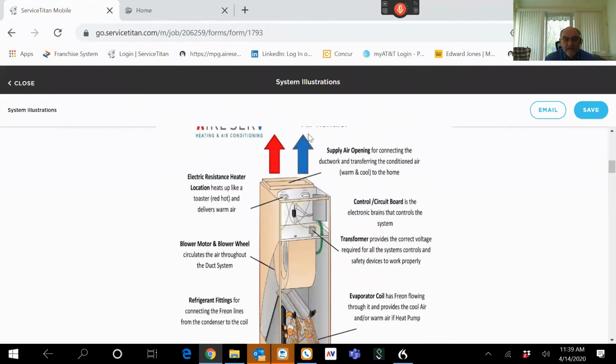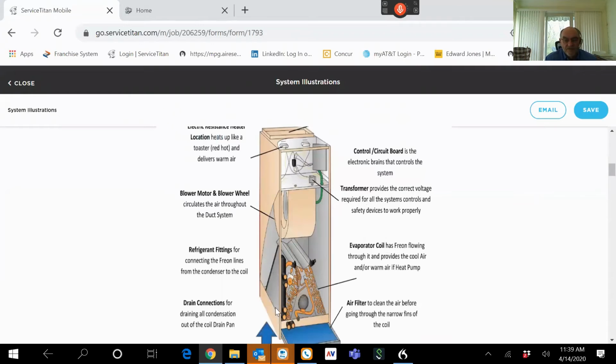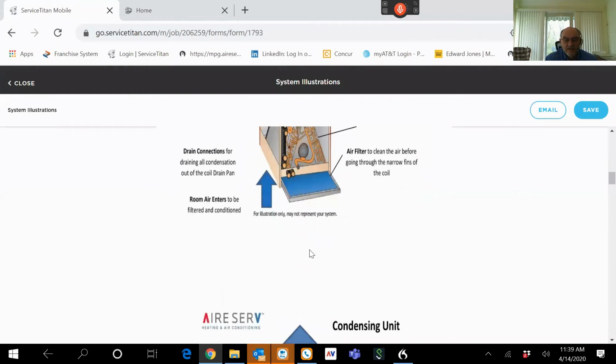It's giving that this is where the hot and cold air comes out. Electric resistance heater, it heats up like a toaster, red hot, and delivers warm air. So this is very customer-friendly terminology, explaining the different components, like here's a circuit board, the electronic brains that controls the system. As we scroll down, it shows all the major components of the air handler.